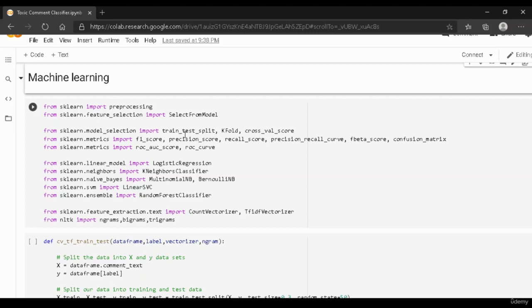We basically split our data into two parts. One is called the training part, on which we train our model, and then we have another part called the testing part. It is done with the help of this import called train_test_split. And after that, from model_selection, we have imported k-fold cross validation. Cross validation is a resampling procedure which is used to evaluate machine learning models on a limited data sample.